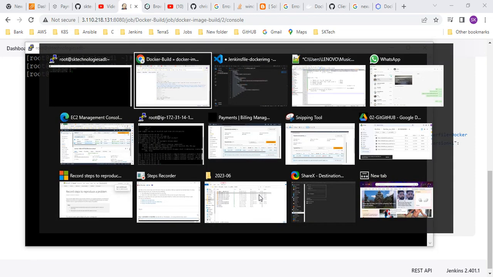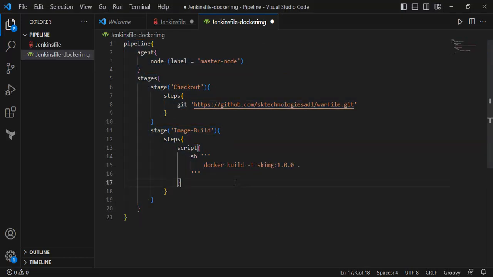Now you can go and modify your script. You can give sudo as a prefix. Okay, sudo docker build -t. Now let me try.